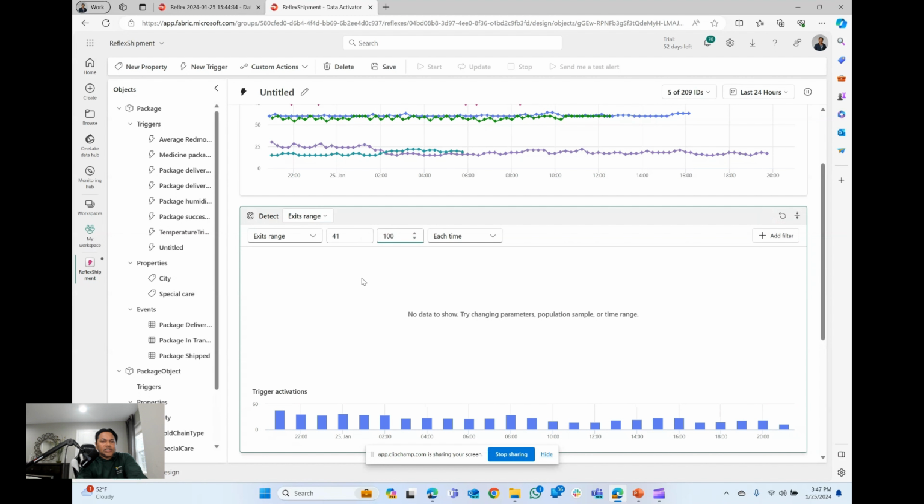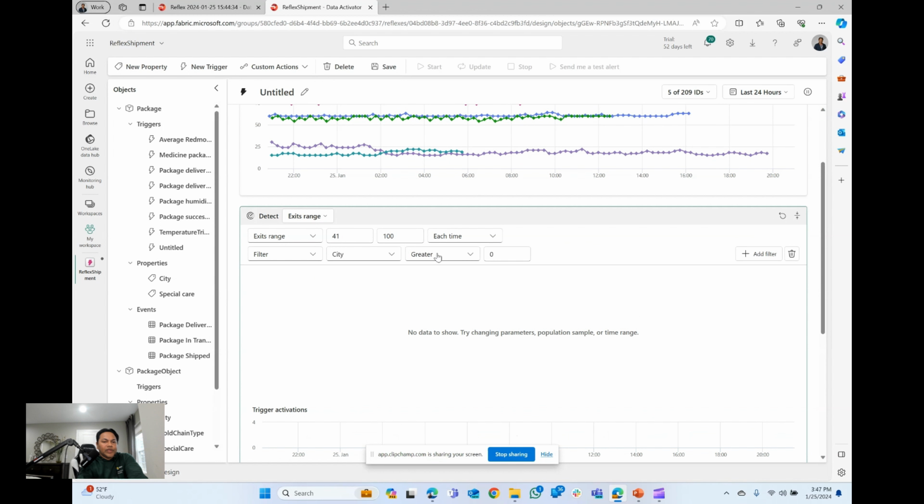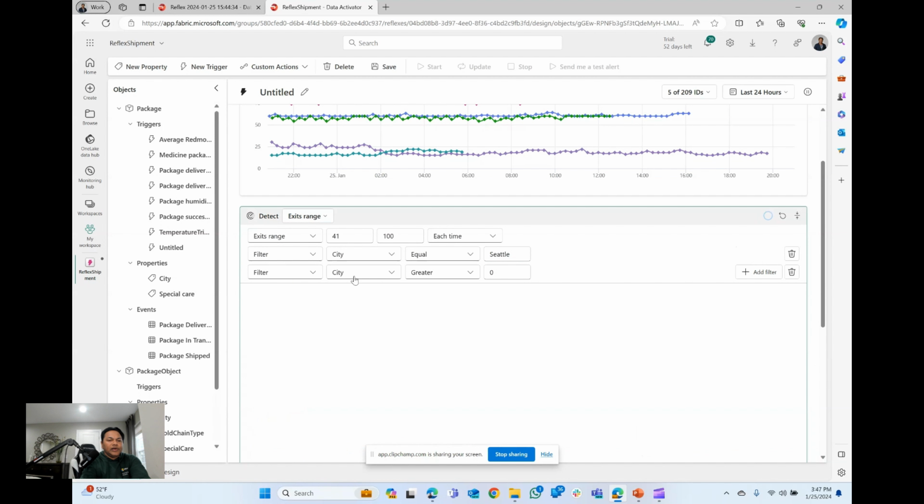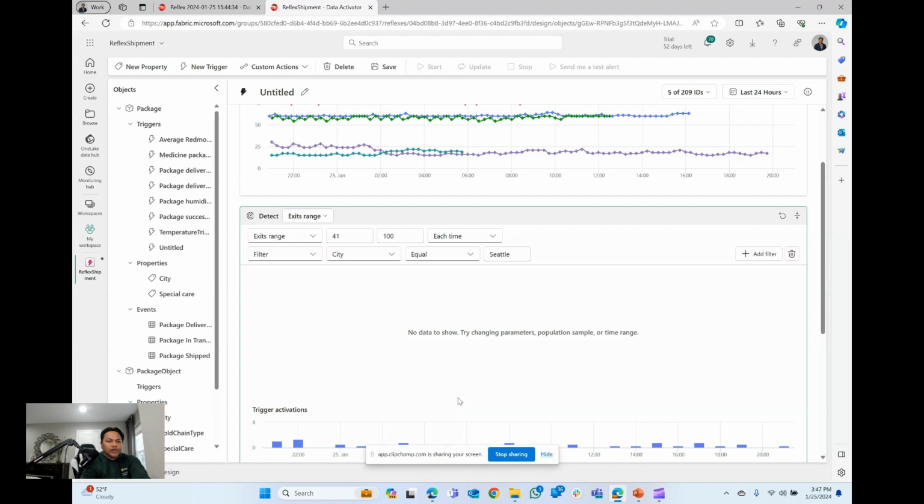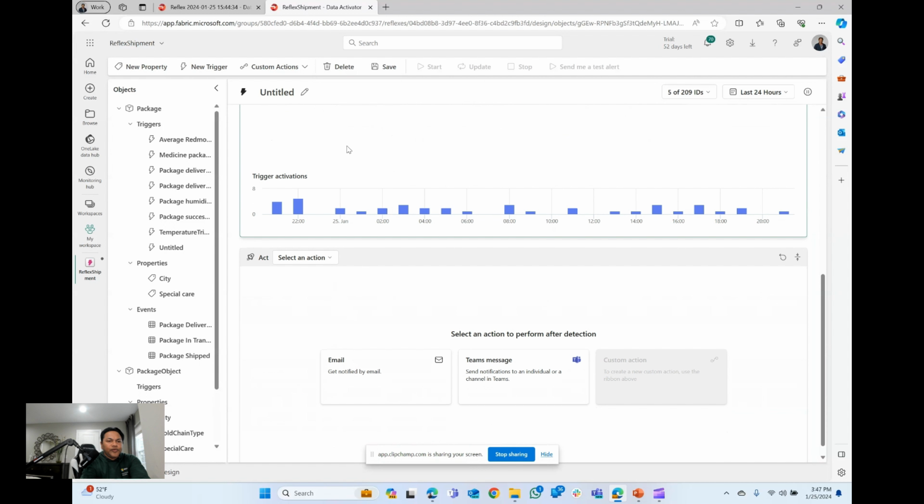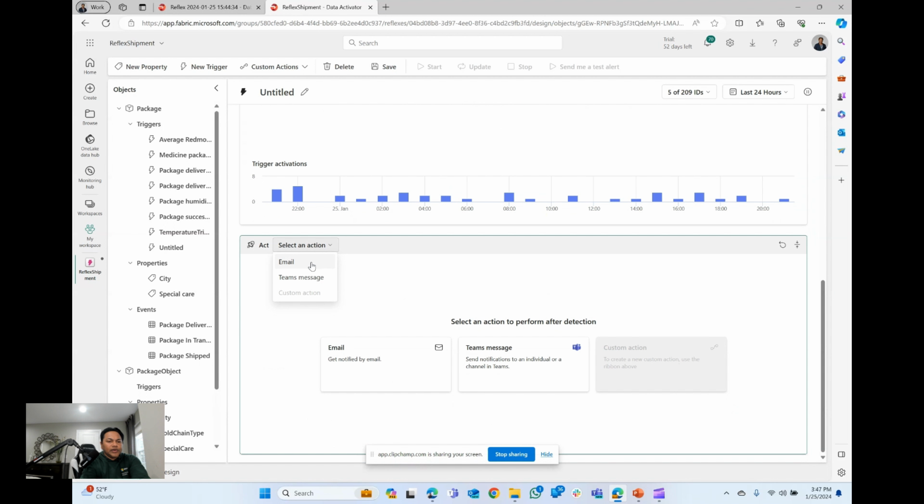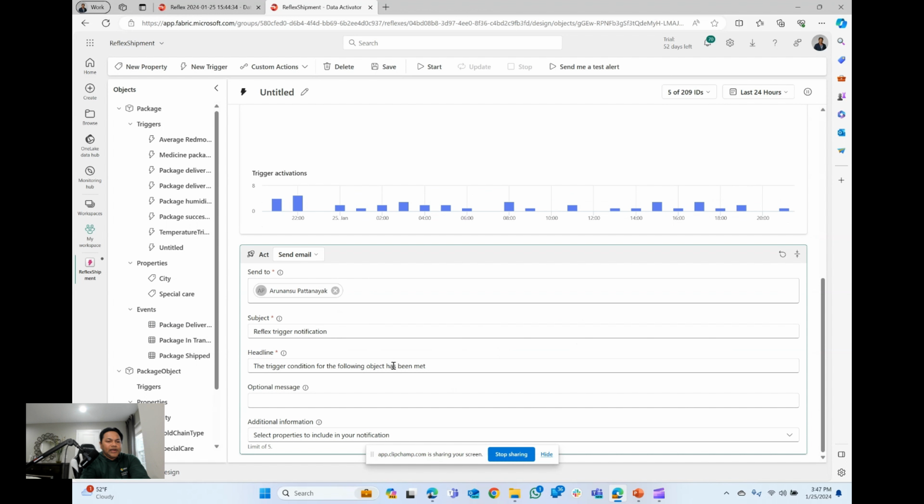For this temperature range, I can add a filter and say city equal Seattle, right? So I can keep adding more filters. Maybe something like that. Let's leave this for now. Once you have detected, finally you can create an action, which is a Teams message or an email. If I select email, it knows my email already since I'm logged in, and I can change this headline here.